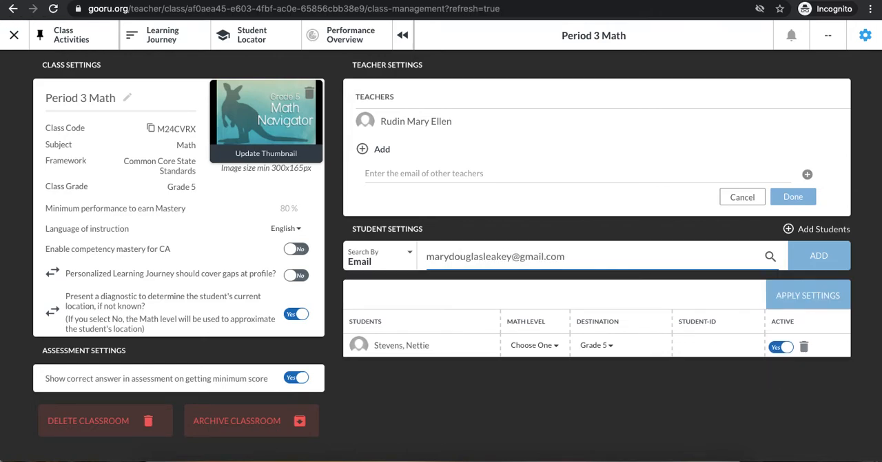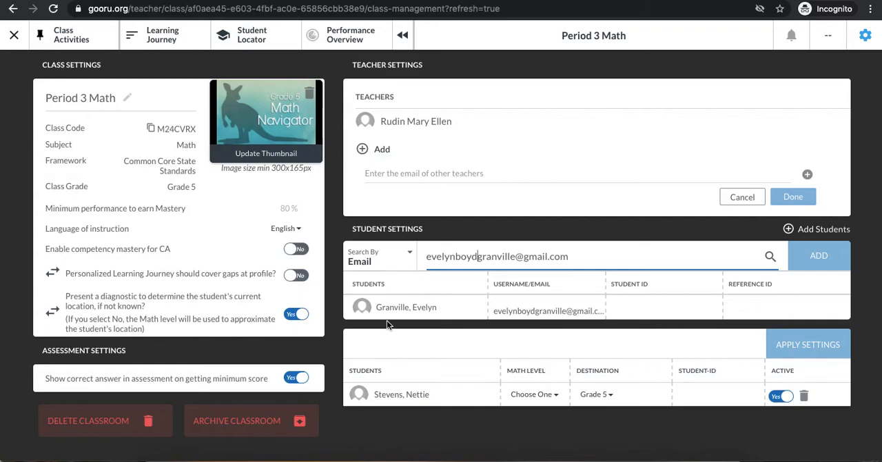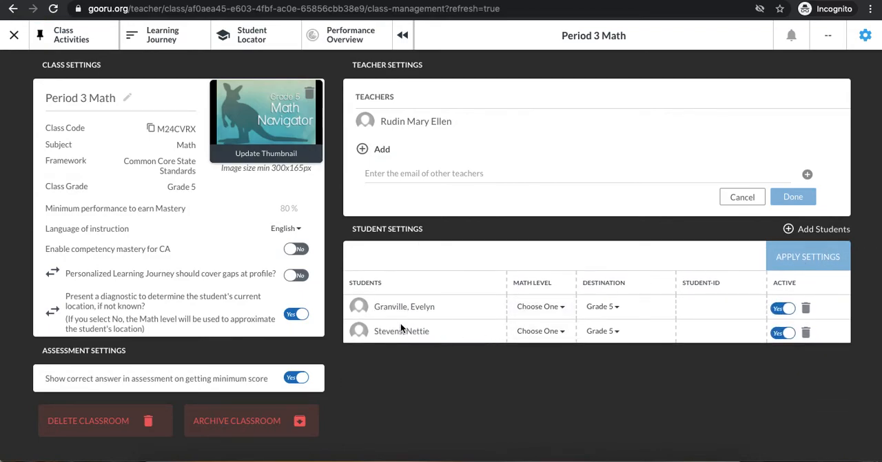Full email address. So nothing came up for Mary Douglas Leakey, so that means I don't have the right email address for her, or she hasn't created an account yet and I can reach out to her to have her do that. So let me try one more student. Same with Evelyn. Oh, I spelled her name wrong, so that's a good hint for me. There she is. So I'm going to add Evelyn, same way I added Nettie. So I have 2 students in my class.